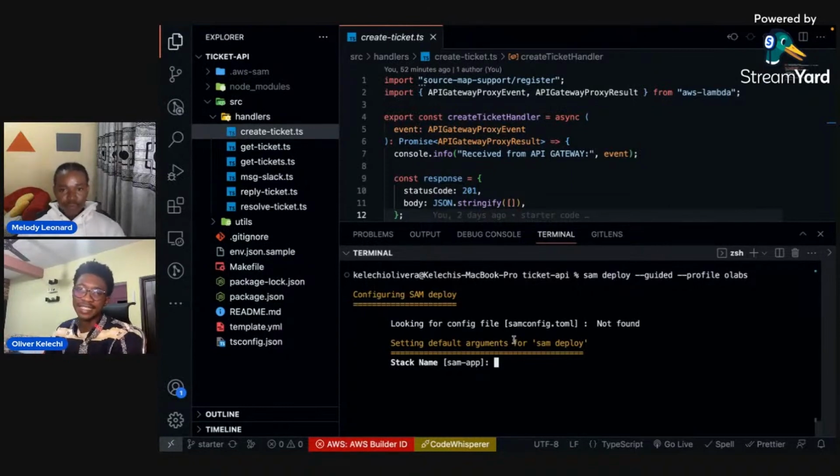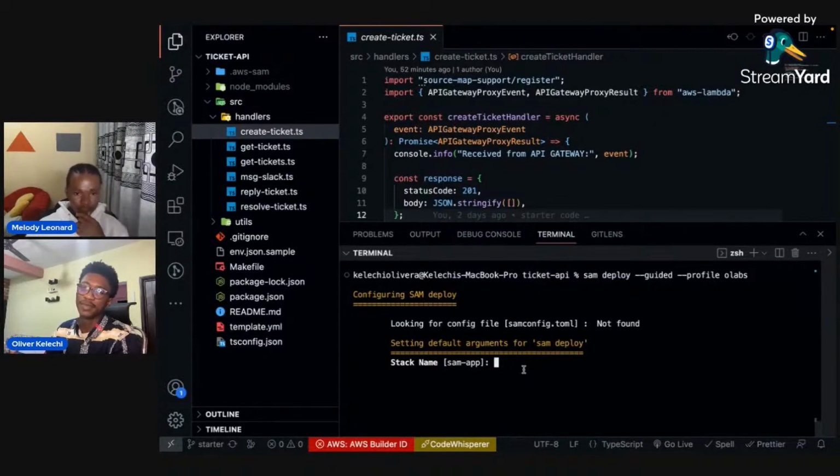All right, so SNS is simple notification service. Okay, so stack name. What is our stack name? We want to give our stack name the same name as the application we're building. It's up to you. It's a choice to choose a name. So I'll just say ticket API.